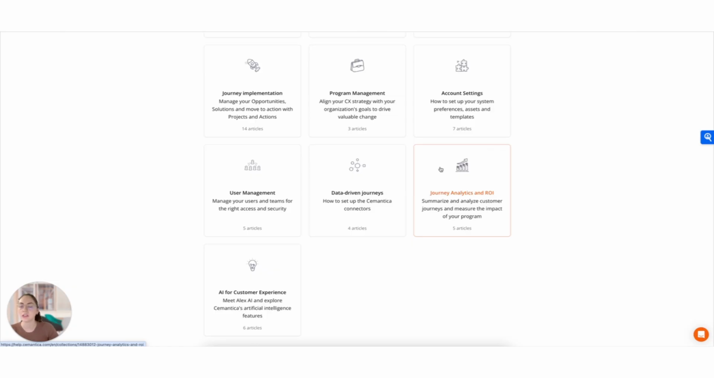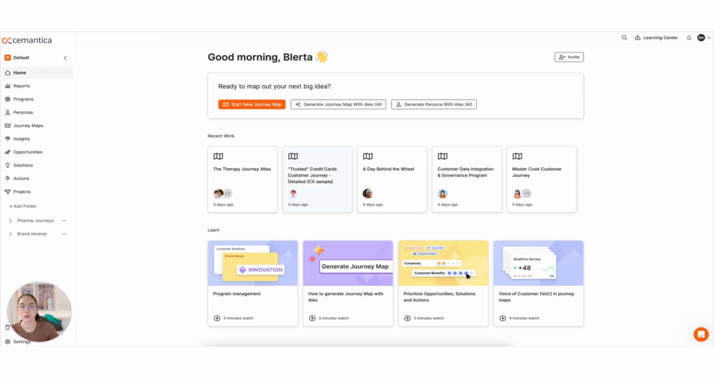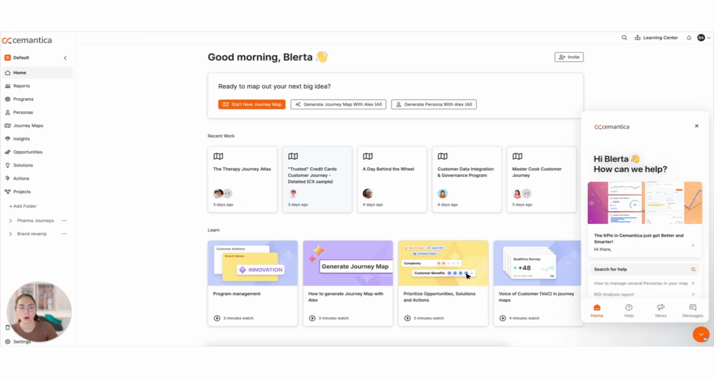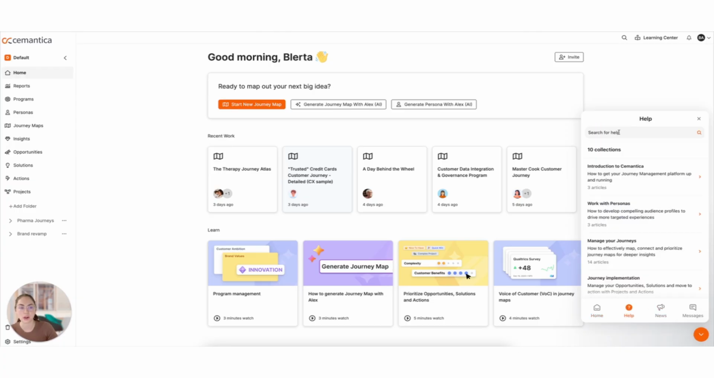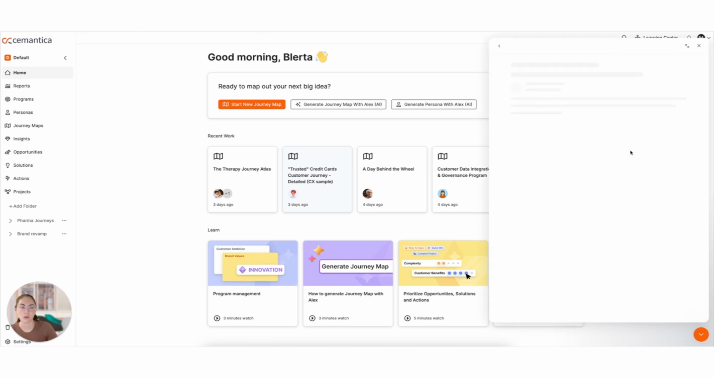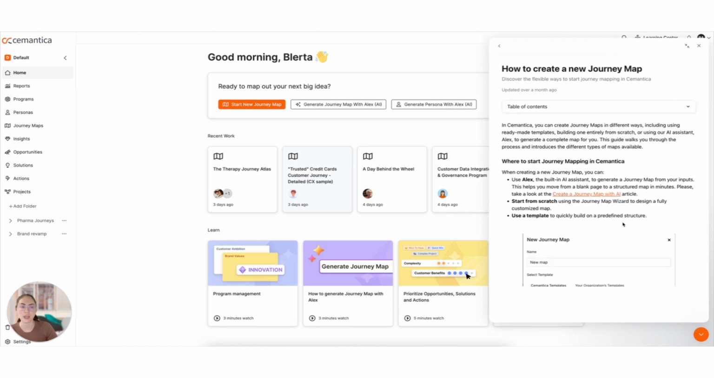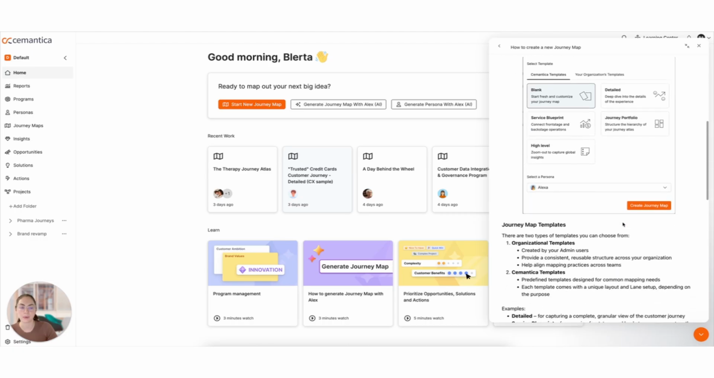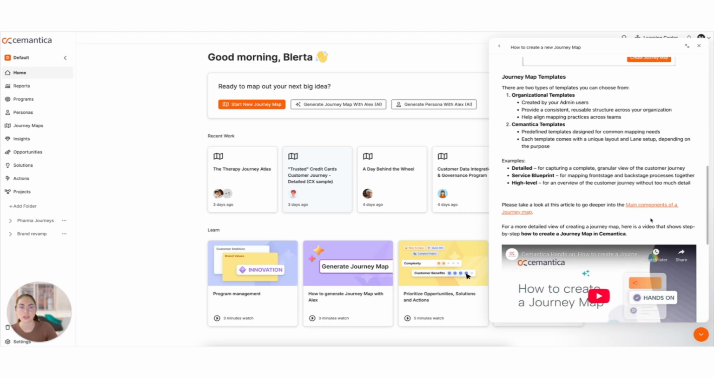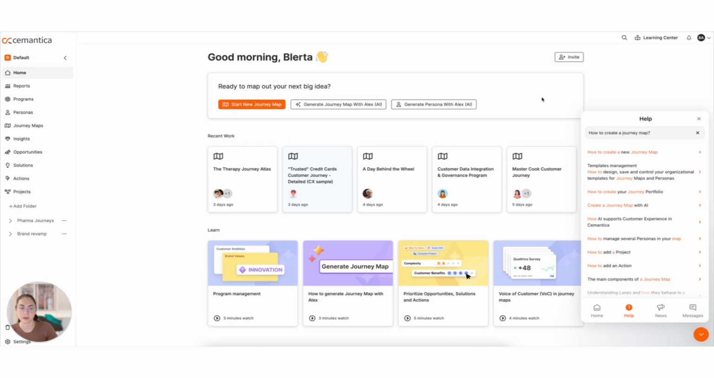And if you ever need some more help, you can locate the chat bubble here at the bottom right corner of your screen. It's available both on our website as well as inside of the Cemantica dashboard, just like you see here. You can use the chat bubble to search for helpful articles and take a look at all of the resources that we have available here, offering you step-by-step articles and best practices to complete your journey management.